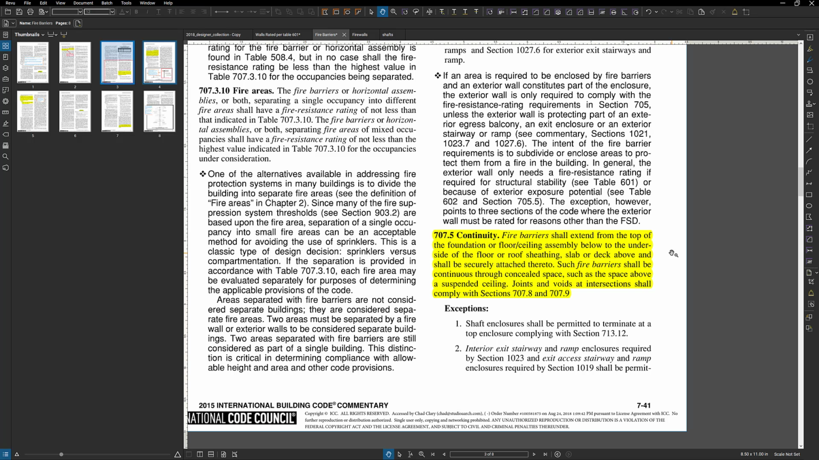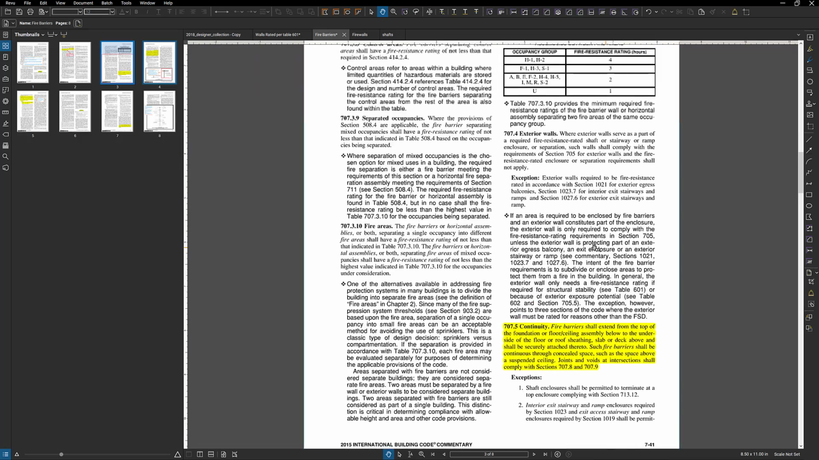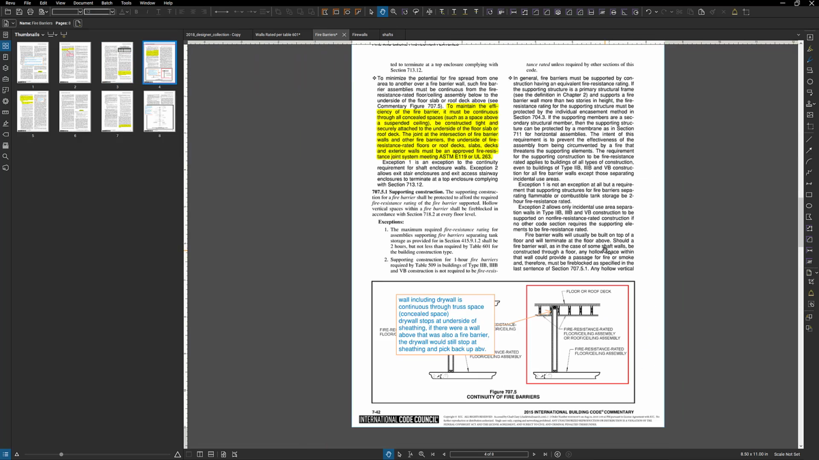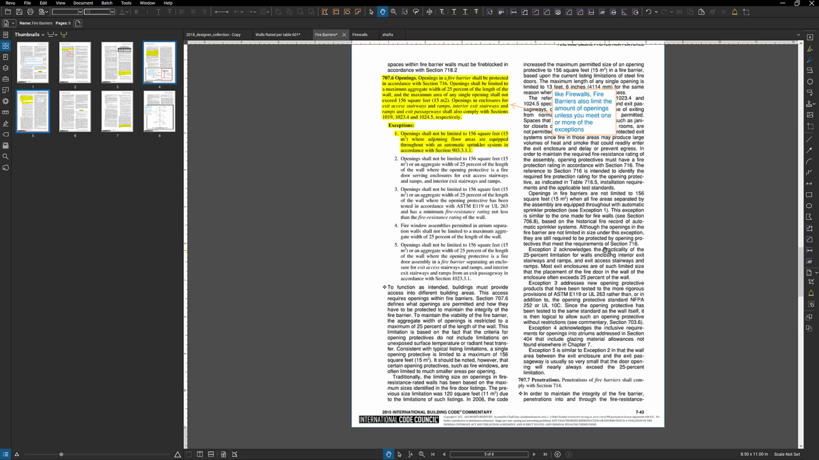So that fire barrier from a stair doesn't have to go all the way to the underside of roof deck. So just bear in mind that within the scope of fire barriers, there are exceptions to how robust that fire barrier needs to be. You're allowed to build a little bit less when you're doing certain assemblies, basically.